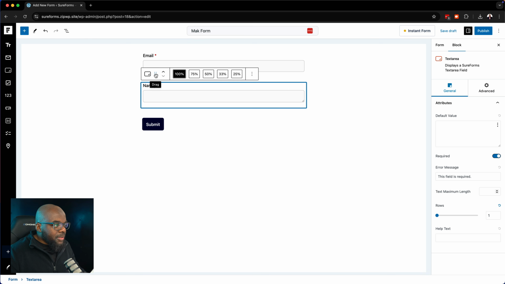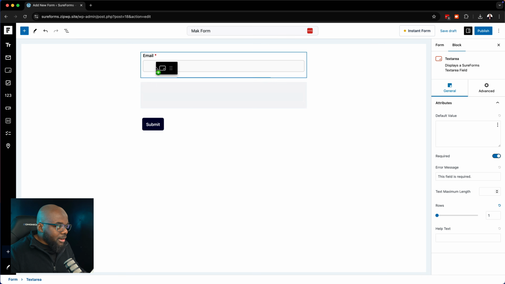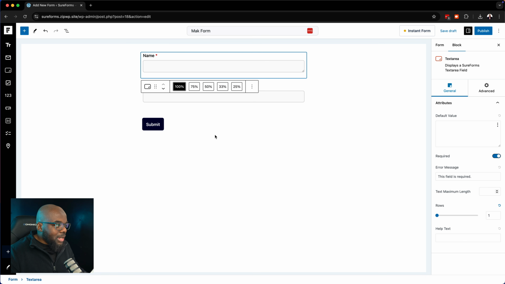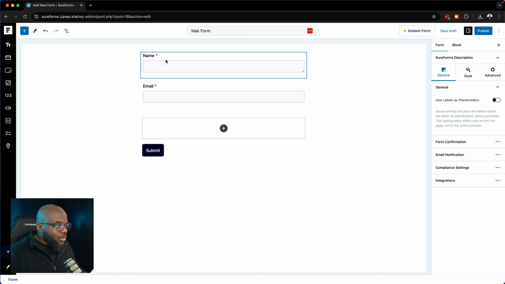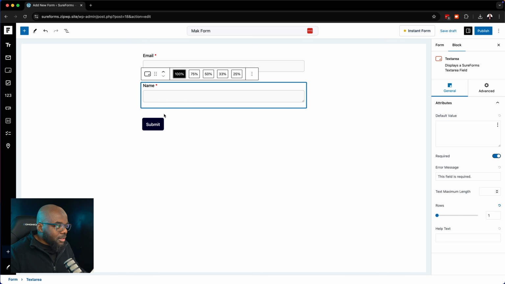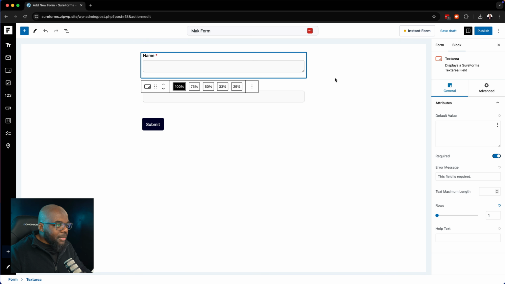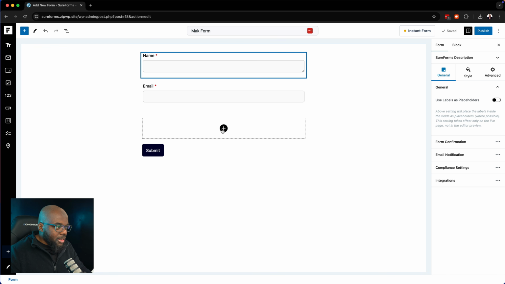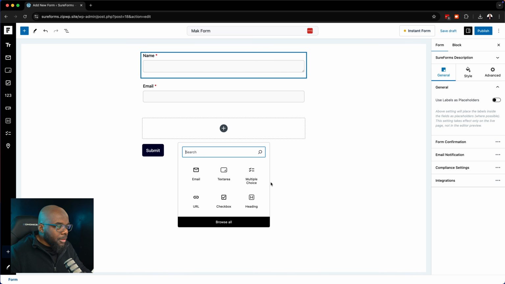Okay. Now let's say I want to move this to the top. This is also drag and drop. You need to come to this area right here and drag it. Okay. So now it's at the top, or if you click on it, you can also use this little arrow here to move down like that. Okay. So now I have my name and I have my email address. Okay, so I can now continue adding all this as I want.